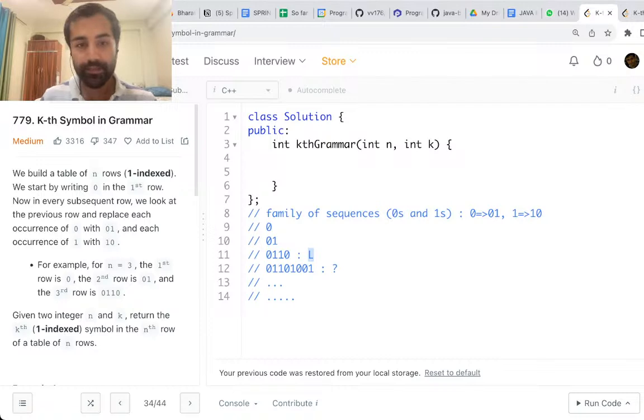Yes, it will be 2 into L. Simple common sense, right? Because for each character of the previous string, we are going to generate two characters, since 0 needs to be replaced by 0 1 and 1 needs to be replaced by 1 0. So of course, if there are 4 characters here, then there will be 8 characters here, and that is exactly what we see over here, correct?